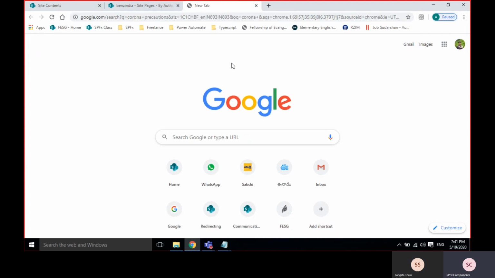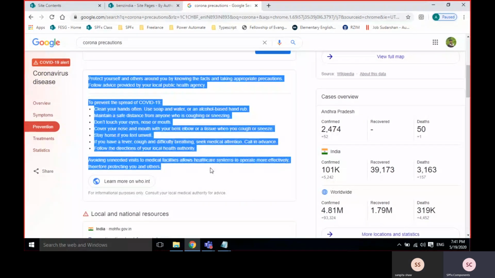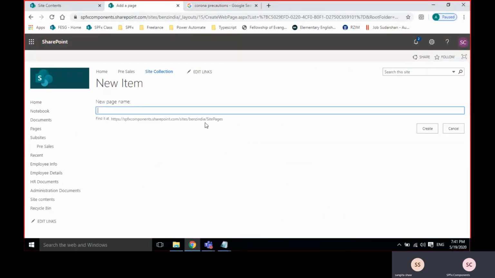maybe precautions, he will take the content. Just click on wiki page. Let us give the page name corona. Once it is created, it is going to be created in the site pages library. Corona precautions. Create.